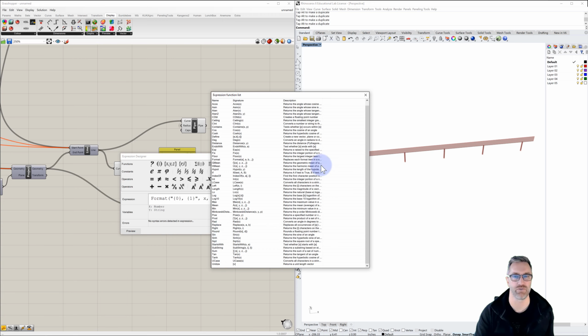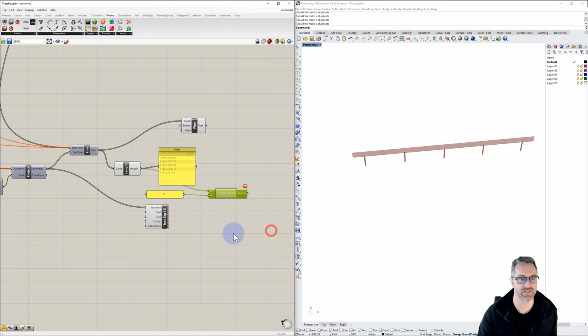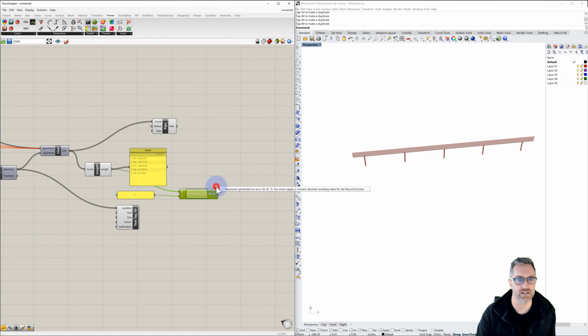Let's make sure that it works. I looked it up. It took me a little while to figure out why it wasn't working, but let's say X comma Y. So then there's no syntax errors. Let's see if that works. Didn't like.